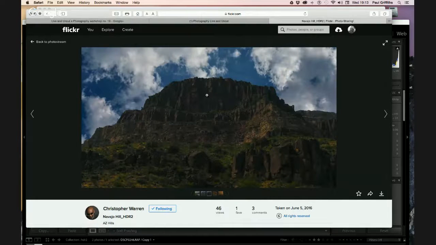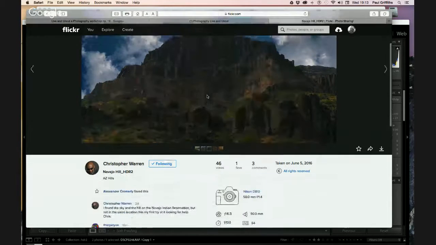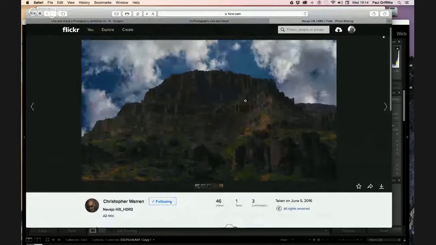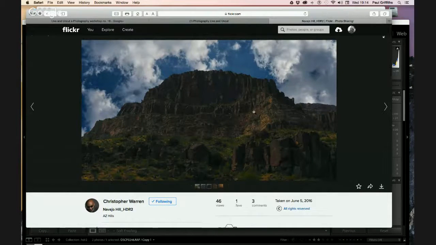I think you could have done all the work for HDR in Lightroom, because really, I think it's just a case of bringing up some highlights and increasing the shadows in this area here would have done exactly what you needed to do.